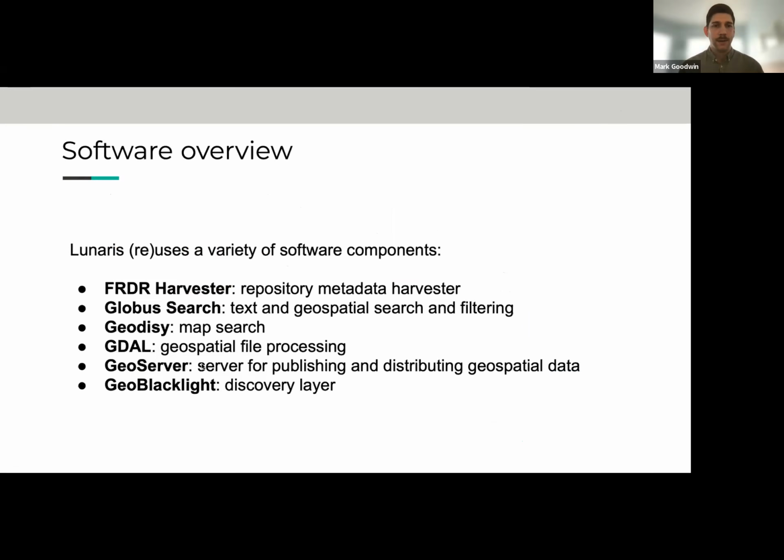This is a quick list of some of the other software components we've reused in building Lunaris. So the FRDR harvester that was built with FRDR Discovery. I don't know if we're going to start calling it the Lunaris harvester now. Globus Search provides text and geospatial searching and filtering. Geodesy, as mentioned, is the map search. GDAL and GeoServer both support how we process geospatial files and geospatial data. And GeoBlacklight provides the interface itself. So we've taken GeoBlacklight and customized it to create what Lunaris is now.